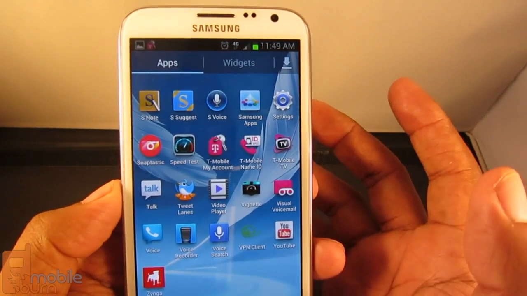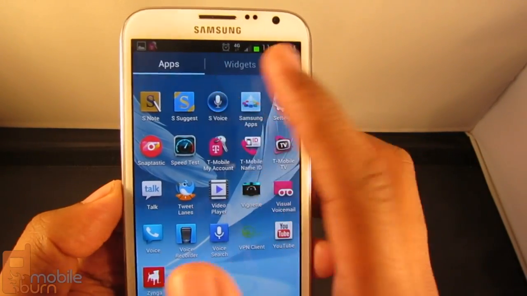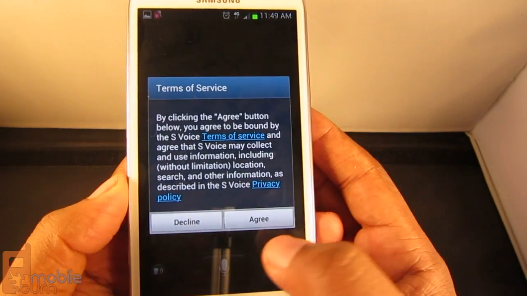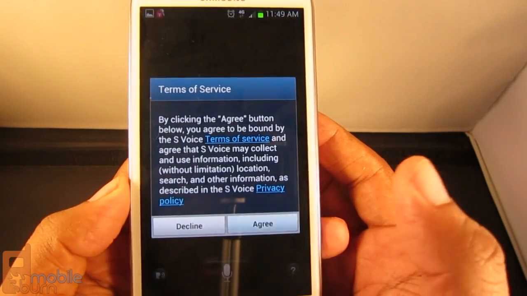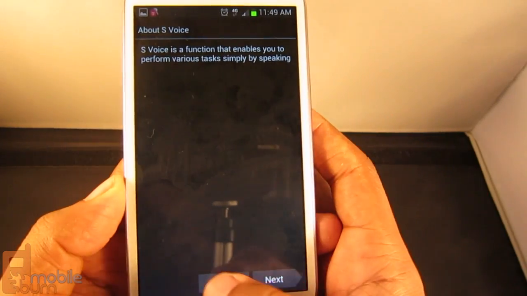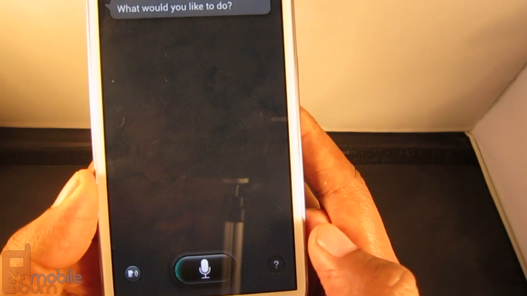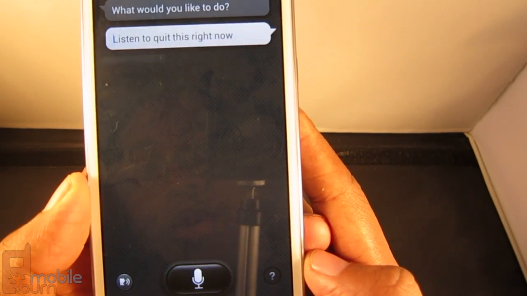There's also the S Voice, courtesy of Samsung, which is their take on Siri. There's some problems with it. It doesn't always recognize what you're saying. It's not always very fast, but you can try a few things. I'm going to do a quick test right now. Who is the Queen of England?